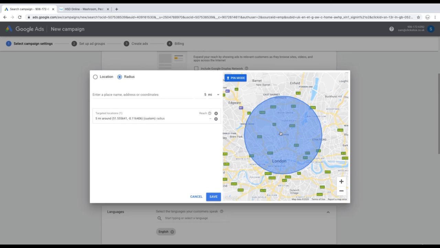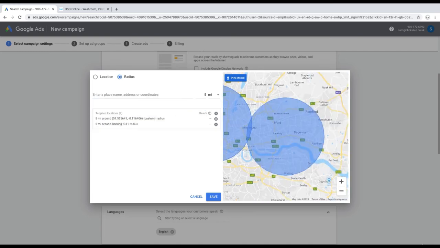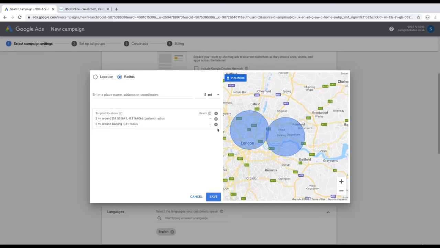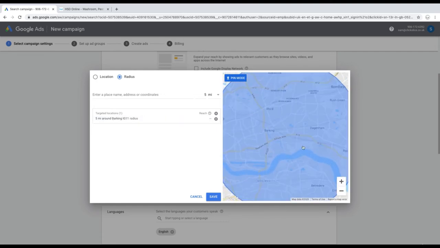you can also go down to the postcode as well. So we can type in a postcode like IG11 Barking, for example, which is a place in the United Kingdom. Let's take off this one so you can see this circle right here. And as you can see, I'm now doing a 5-mile radius around the postcode of IG11, which is a town called Barking in the United Kingdom.